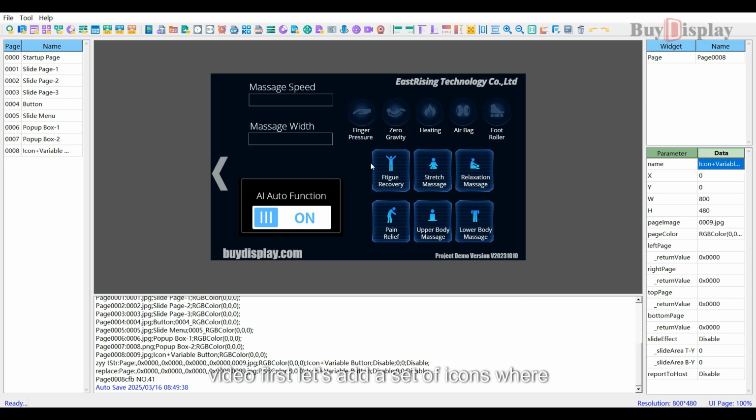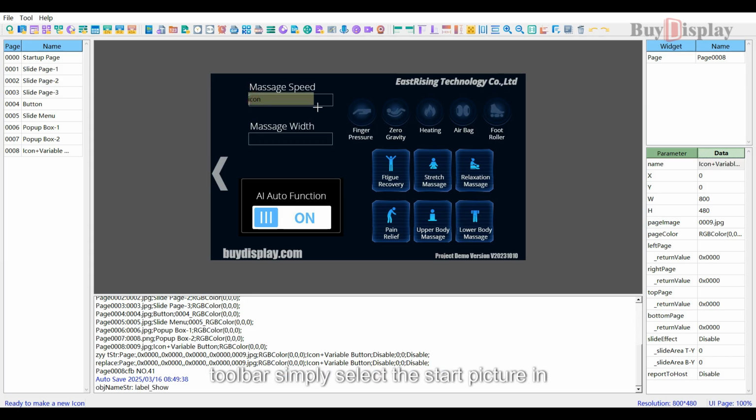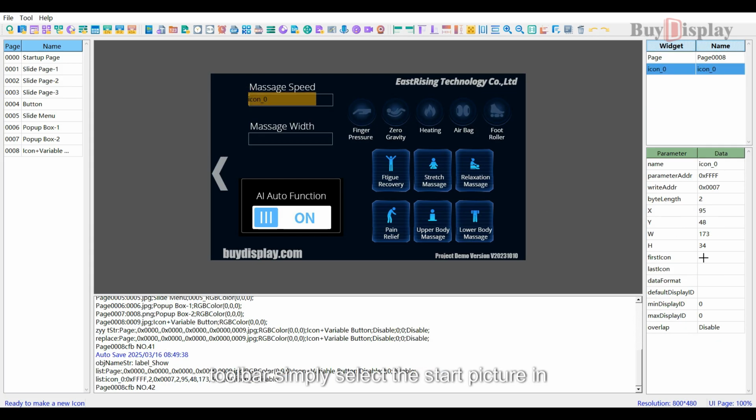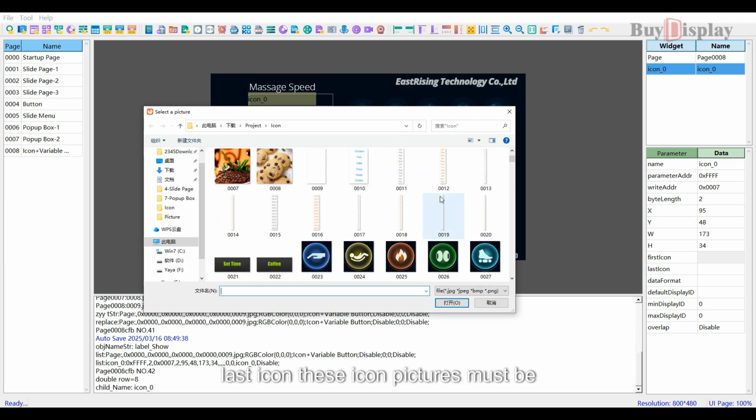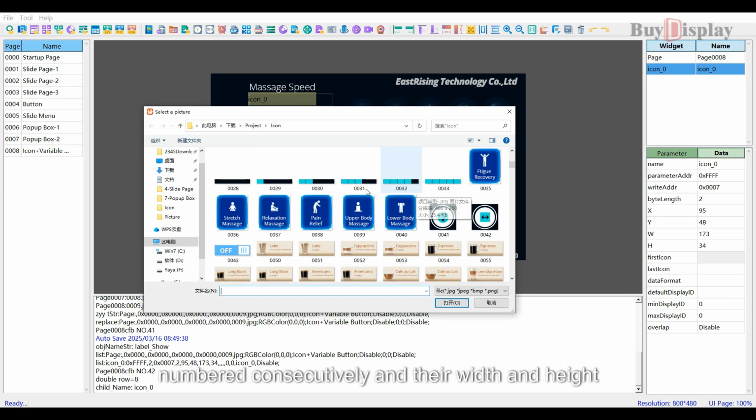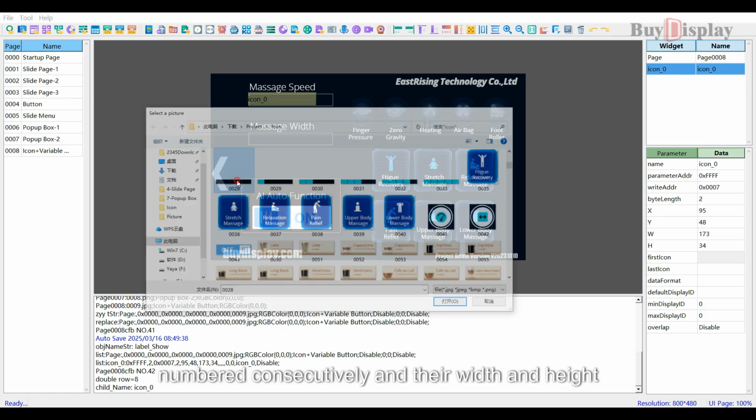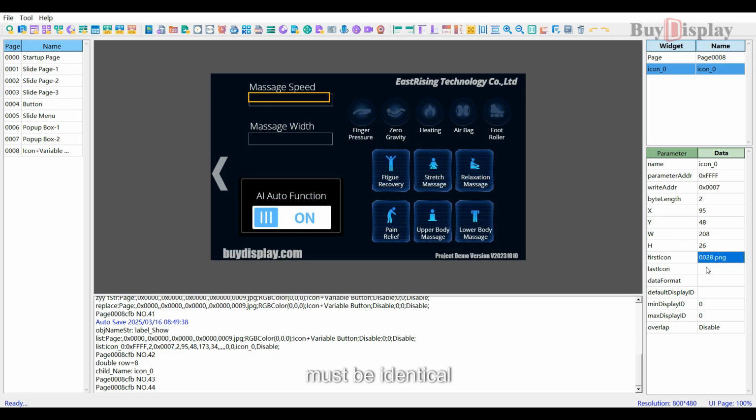First, let's add a set of icons where the write address and display position are the same. Click on the widget icon in the toolbar. Simply select the start picture in the first icon and the last picture in the last icon. These icon pictures must be numbered consecutively, and their width and height must be identical.